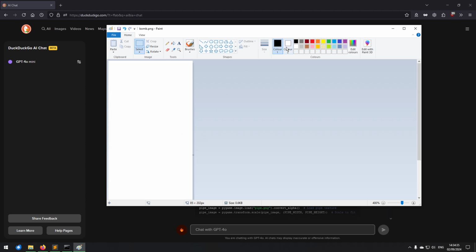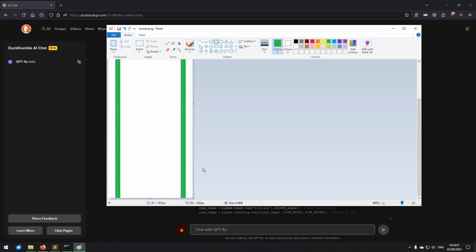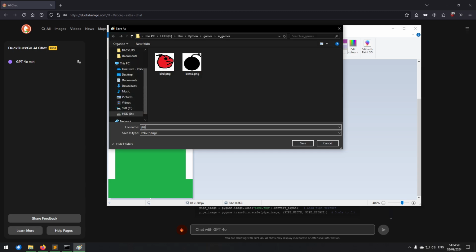So I'll just make a lanky pipe, and we'll just call this pipe. Like this is my pipe. We'll just have the bottom ends and the top ends both be pipe parts. All right, and of course we don't have any transparency, so this is gonna look horrible. But I don't care, honestly.